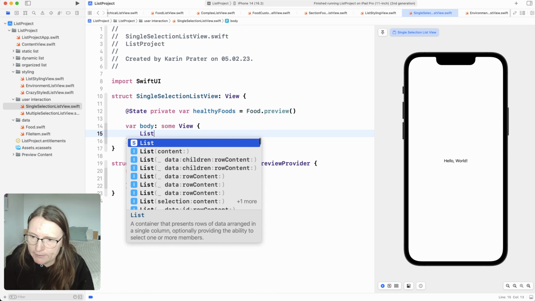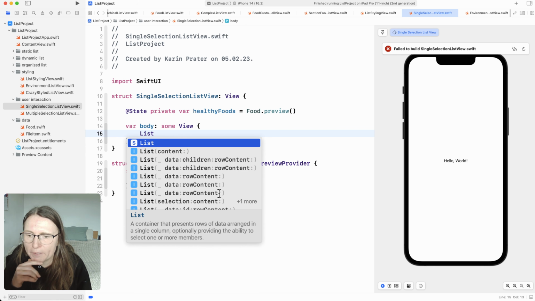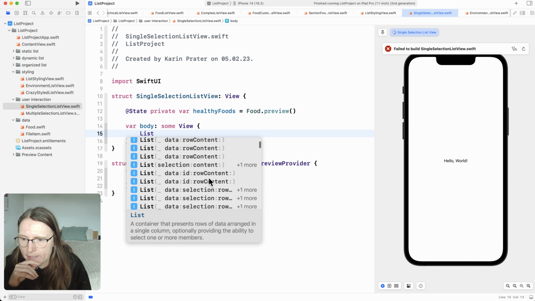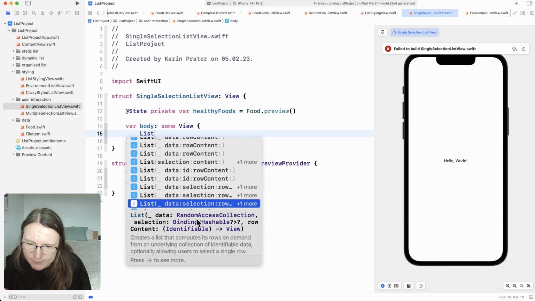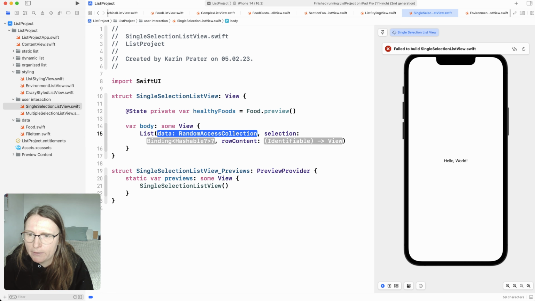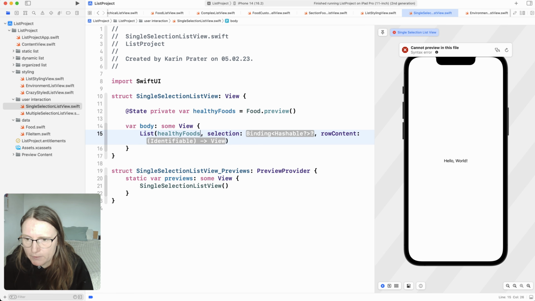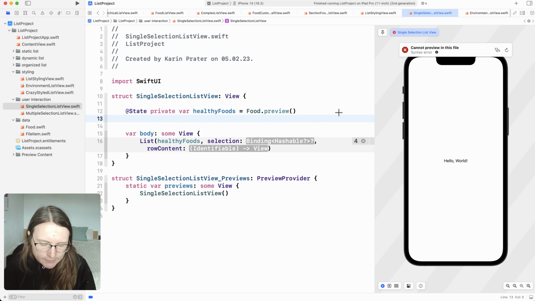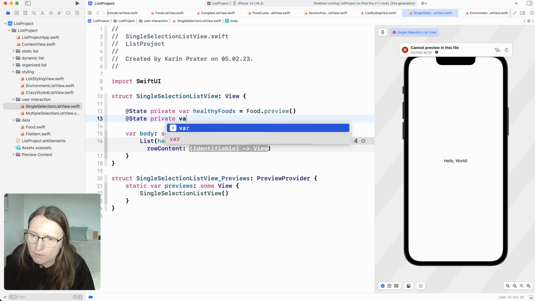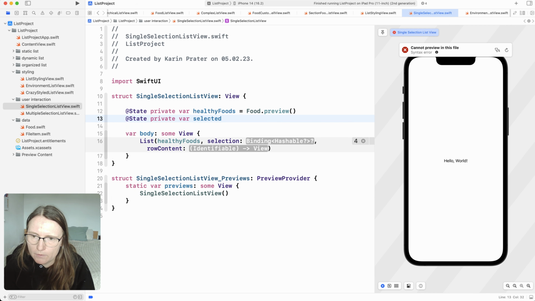Now when we use the list and go again for these initializers, there are some with selection. Again, no, wait, not this one. Not this one. The one with random access collection, selection with a binding hashable, and then we get the row content. So I'm using this. We use the healthy foods. I need to have a binding to a hashable property. Obviously, I need to have here a state property for selected food. This is a food, optional, nil.